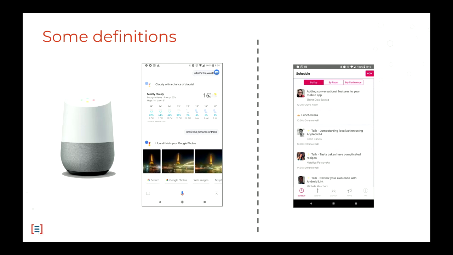On the left-hand side, you see what a Google Assistant app looks like. It can work on the Google Home, so you don't actually see the app, it's only by voice. You say something and the Google Home says something back. But the Google Assistant is also available on the Android platform, so you can see a phone there with some actions on the Google Assistant. And on the right-hand side, you can see what a classical Android application looks like. I think you've seen it before, maybe you used it before too.